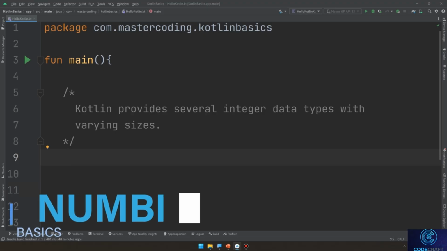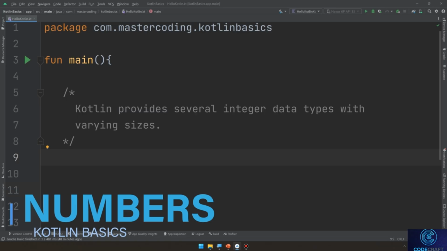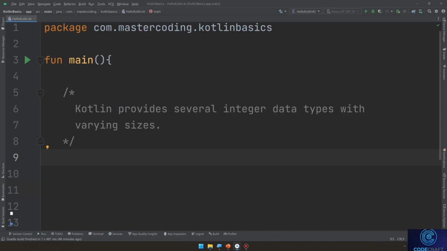In Kotlin, integers are numeric data types used to represent whole numbers. Kotlin provides several integer data types with varying sizes, allowing you to choose the appropriate type based on your memory and range requirements. The first type is the byte. The byte data type represents 8-bit signed integers. It's useful for conserving memory when you need to store small numbers.